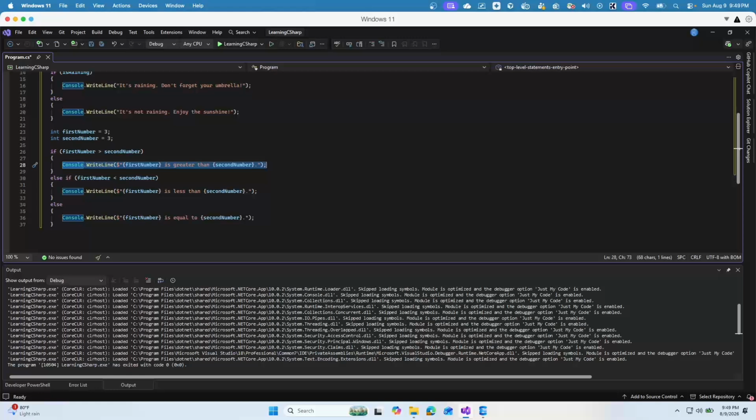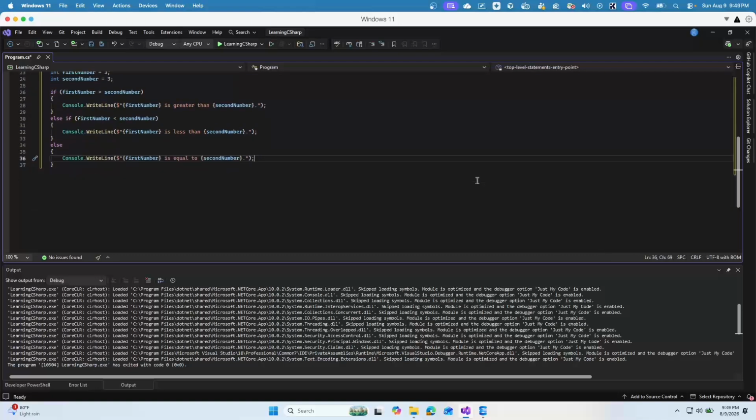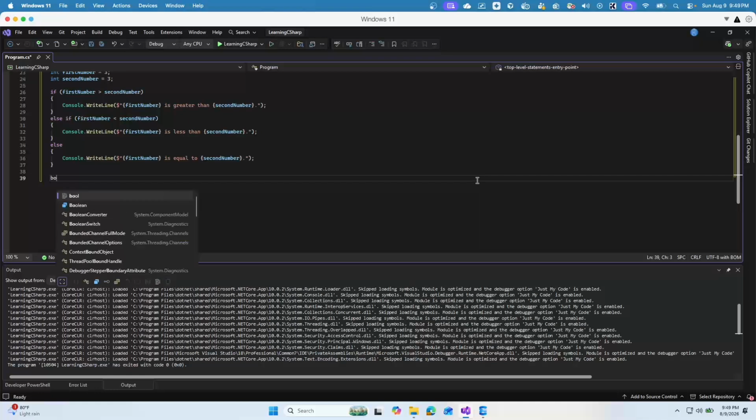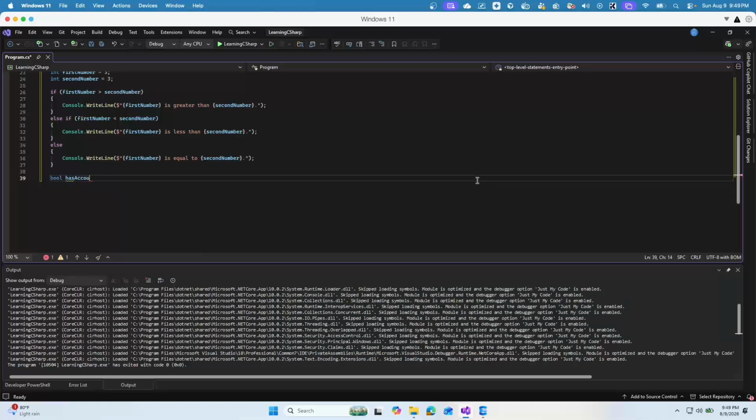Now let's look at another example: nested if else statement. We can have an if statement inside an if statement. So let's declare bool has account is equal to true and bool has password is equal to true.